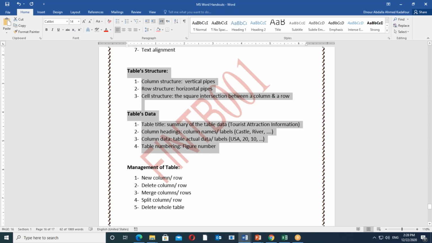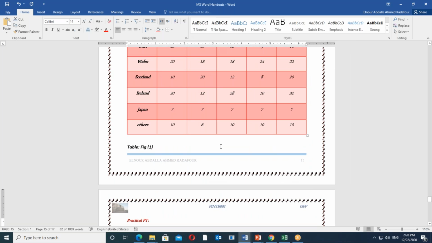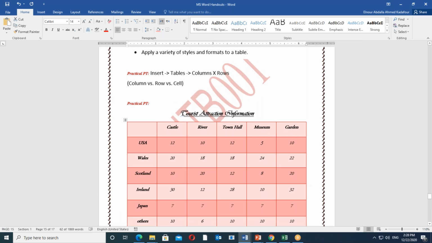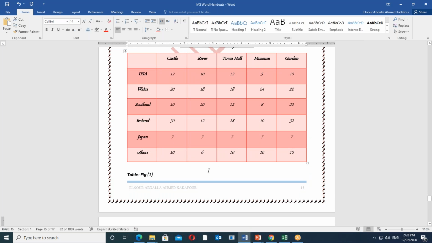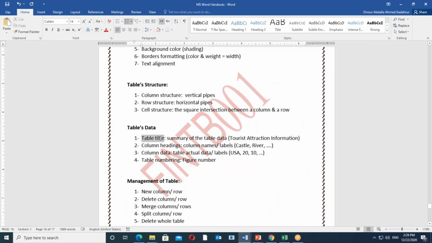Once again, for the table title, it could be from the top of the table, or some people can keep it at the bottom of the table. بعض الناس يحطوه من أعلى الجدول. خلاص. Other people can keep it beside the table or at the bottom of the table from here. That is the figure, and then the table title, some word like this. So at the end of the day, we have table title. On one hand, الجدول وهو summary of the table data or the data within the table, like this one, tourism or tourist attraction information.